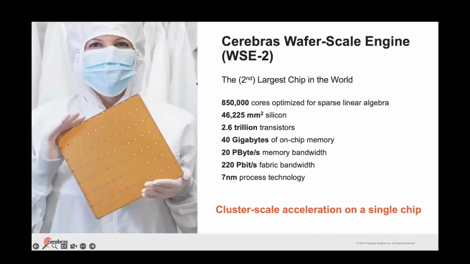So first, I know that you saw these slides before, but I think they're worth going through again to set the stage about what exactly this chip is, and then I'm going to go into quite a bit more detail about the architecture itself.